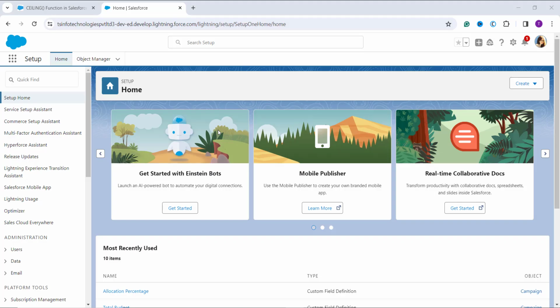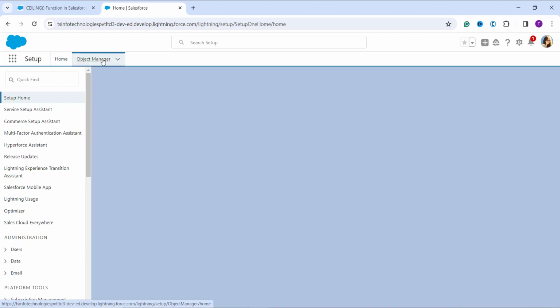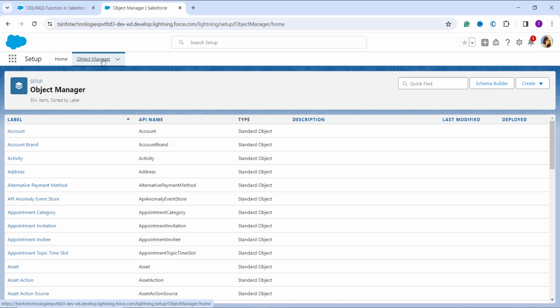Here I open up my Salesforce account, and I am on the main home setup page of the Lightning interface. If you are not on that, you need to click on the gear icon located on the top of the site, and then click on the Setup option. Once you reach the main home setup page, you need to click on Object Manager on the navigation bar, and it will take you to the page where you will get the list of all the objects present in Salesforce, either custom or standard.